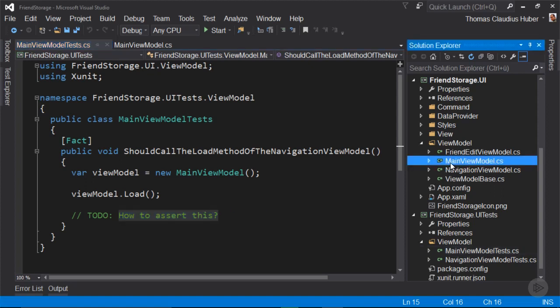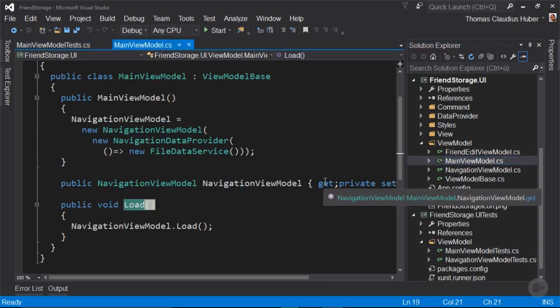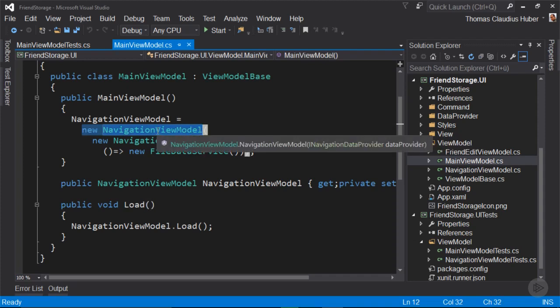Let's jump back to the main view model. Do you still remember how to make a view model testable? You need to abstract away its dependencies. And here you see we create a new navigation view model. So this is a dependency.